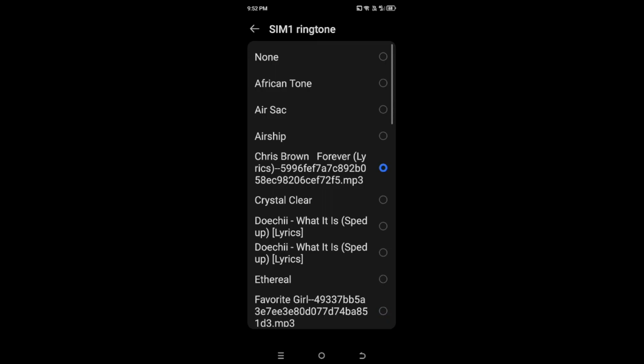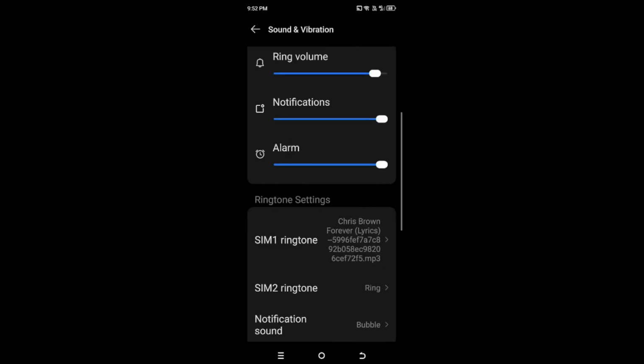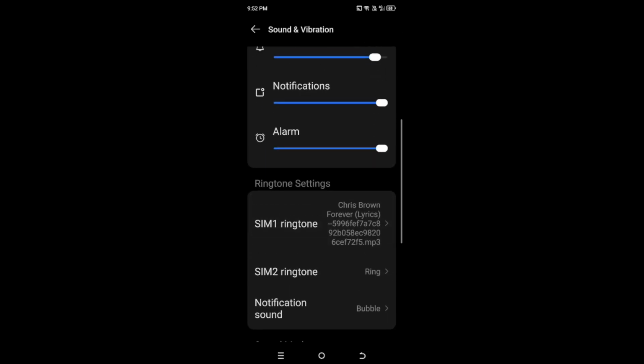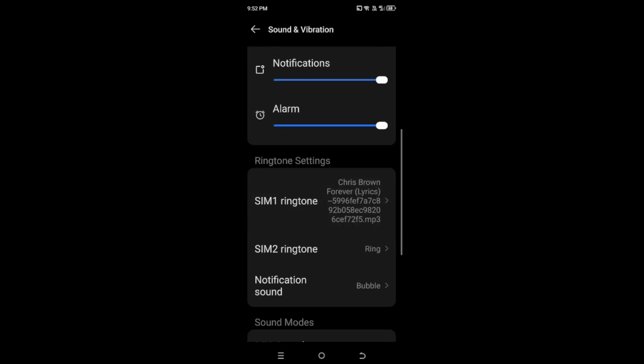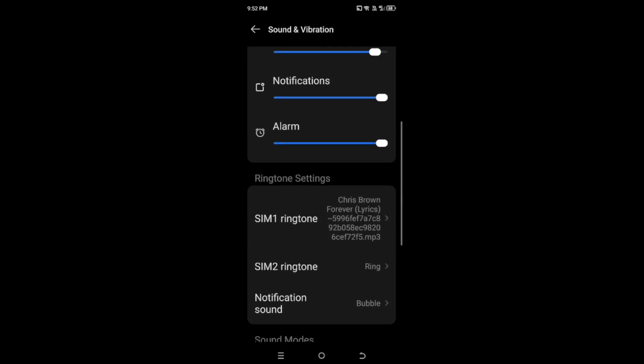To make sure everything is working correctly, tap the ringtone to preview it before saving. Once the new ringtone is applied, ask a friend to call you or use another phone to test it. This helps you confirm that your custom ringtone is working properly.